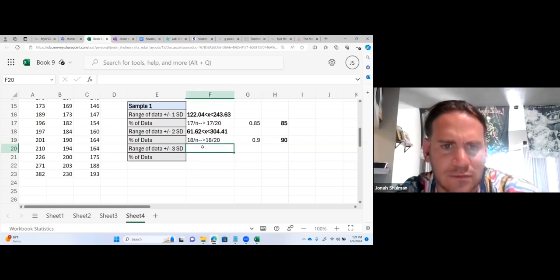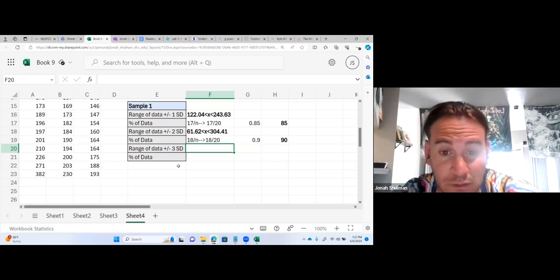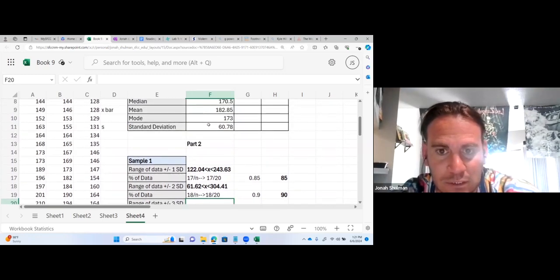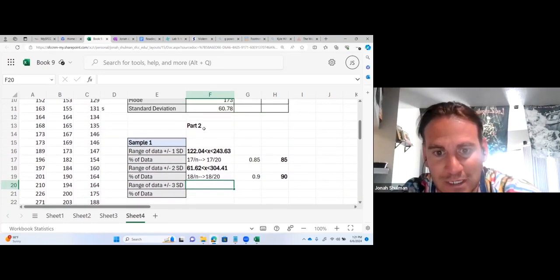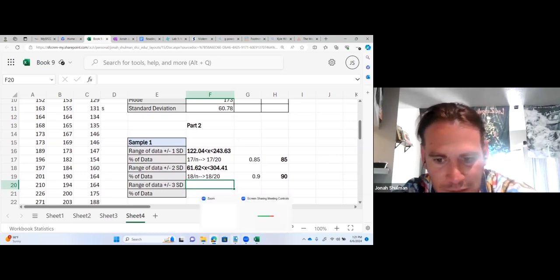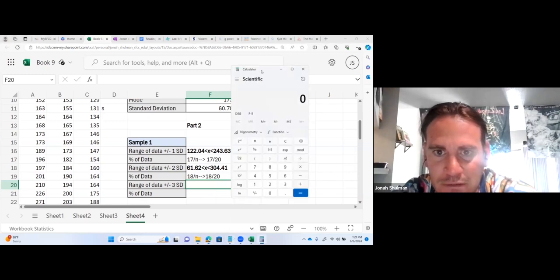Now, finally, range of data plus or minus 3 standard deviations. Guess what we're going to do? The same process again. We're going to take the mean. Now we're subtracting 60.78 a third time. So there's almost nothing left here now. Did I lose the calculator? That's okay. I can bring up another calculator. I guess I deleted it.